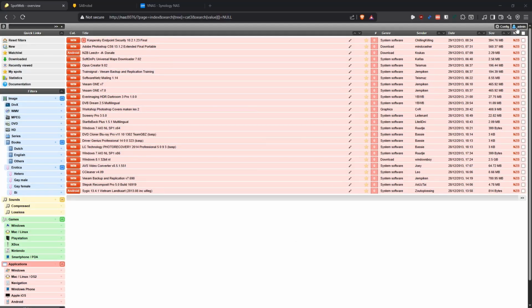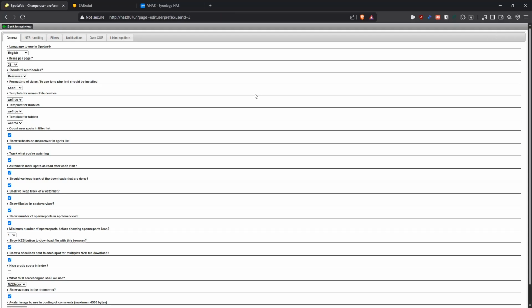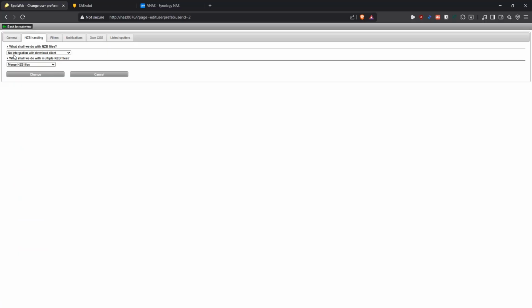To do that, once you're logged into your SpotWeb instance, you hover on config, then you go where it says change preferences, and then you'll see a tab at the very top that says NZB handling. You go into that tab, and if you have selected no integration with download client, then you won't see any button that tells you send it to NZBGet or send it to SABnzbD. But if you want to enable that integration, you just come here and pick whatever you want. In my case, for this video, since I don't use NZBGet, I'm going to be doing it with SABnzbD, but it should be the same with NZBGet.